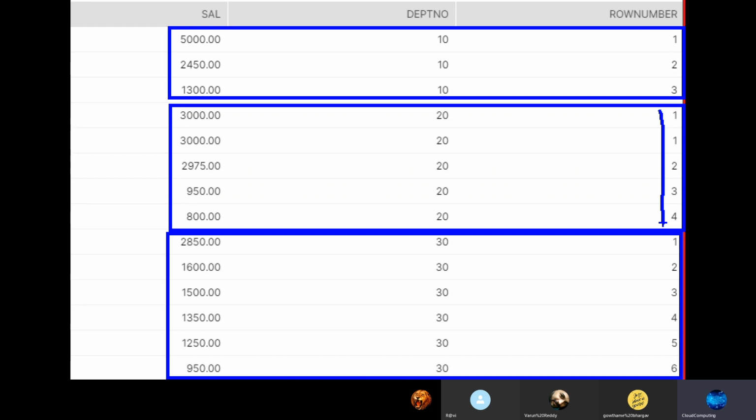And the second concept, in the OVER clause we can do it by partitions. Partitions means pieces: the first partition, second partition, third partition. The entire data will be split into multiple partitions. For that, I am giving the department number. So based on the department number, it is doing the partitions.